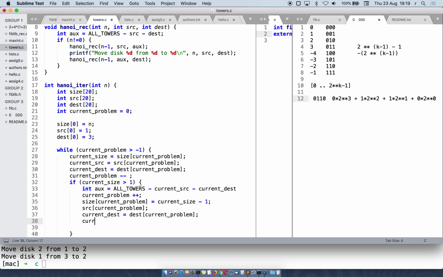I think I was premature with copying this one. So source of the current problem equals aux, right? Destination for the current problem equals, looking here, the same as the destination, right? So it's current destination. Okay, so what we have done in these lines is we have pushed on the stack this problem. Then we're going to push in this problem.